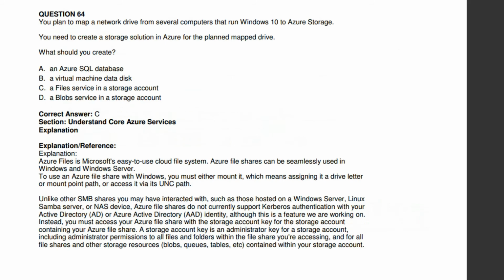Moving to the 64th question. You plan to map a network drive from several computers that run Windows 10 to Azure storage. You need to create a storage solution in Azure for the planned mapped drive. What should you create? We should create a file service in the storage account. That is the correct answer.